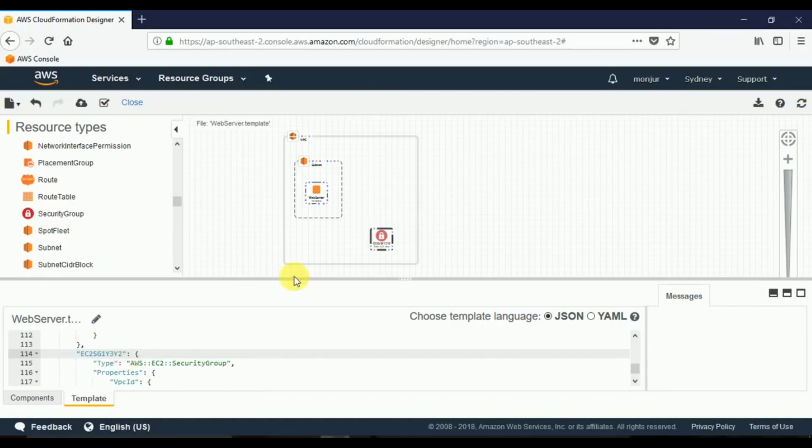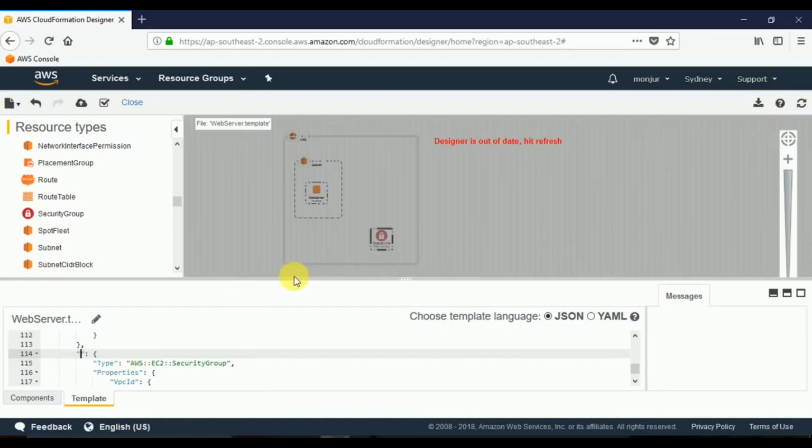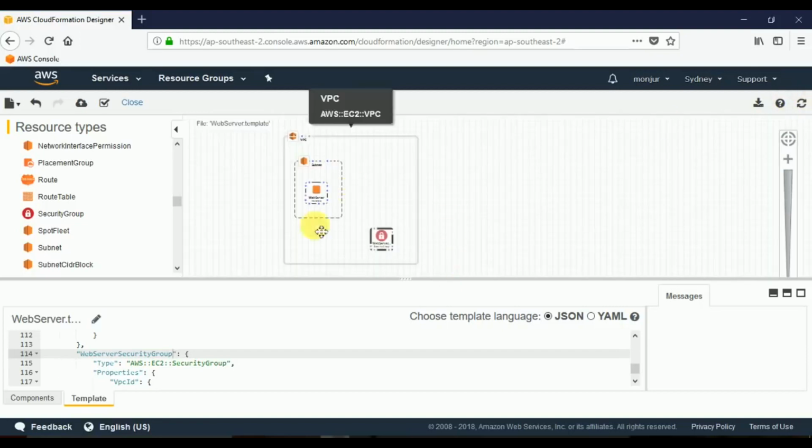I am going to change the name to web server security group. You might have a question in your mind: do I need to change the name? No, you don't, but the default names are not very human friendly. It's hard to remember, so we will always try to give names that make sense to us and are easy to remember. So refreshing, and I have the latest version here.